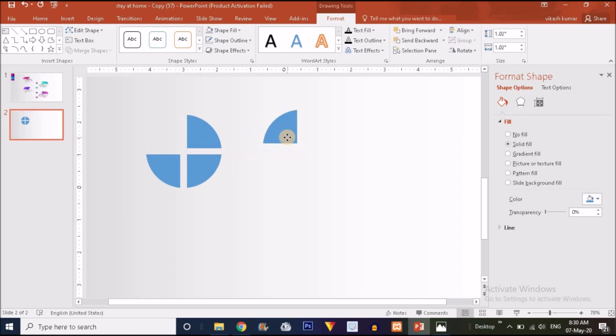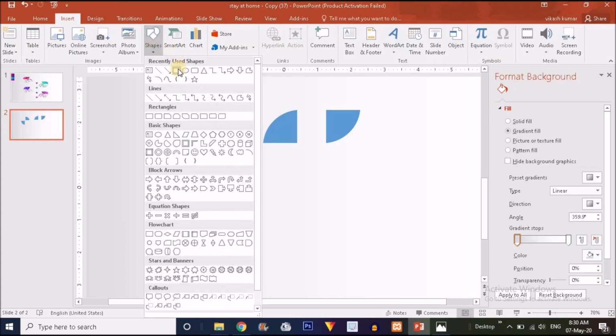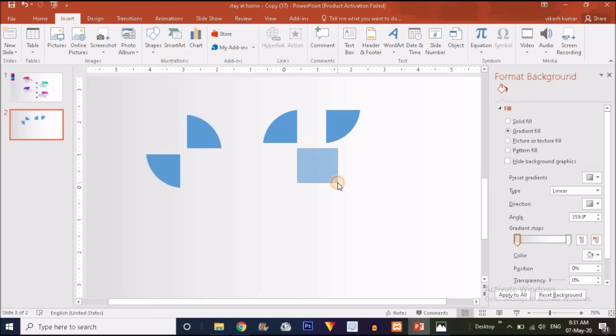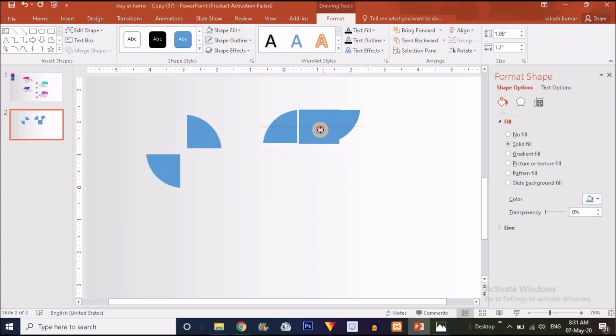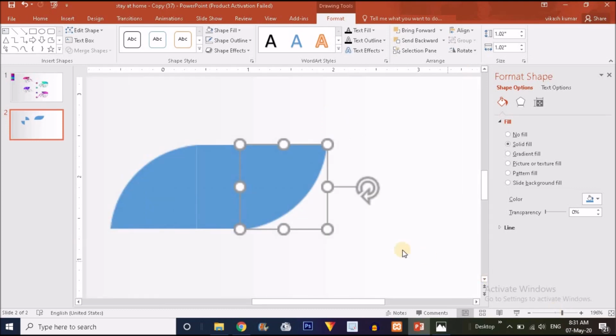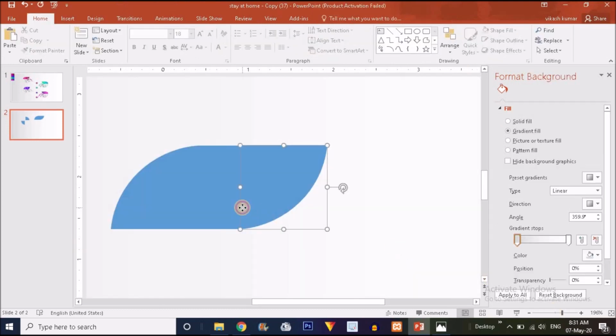So I'm just going to drag it over here, the first one and the last one like this. Now you can see the gap between these two shapes. So for filling it, I'm going to select the rectangle from the shape option. Go to the shape, select rectangle and drag it like this. Make it no outline and place it like this. Slightly adjust. I'm going to slightly zoom in so that I can see it clearly.